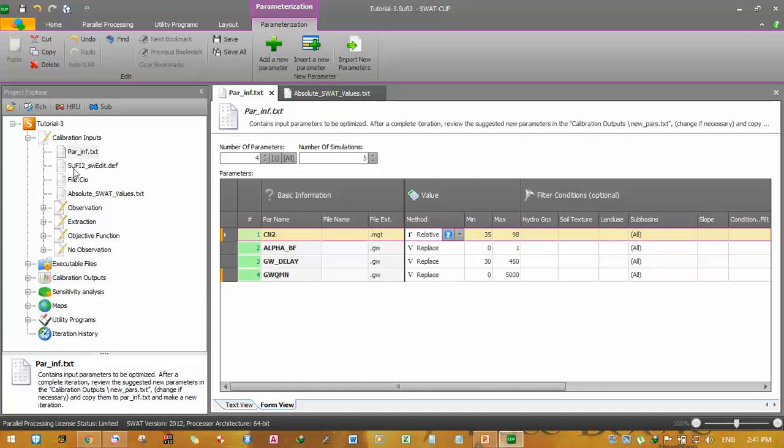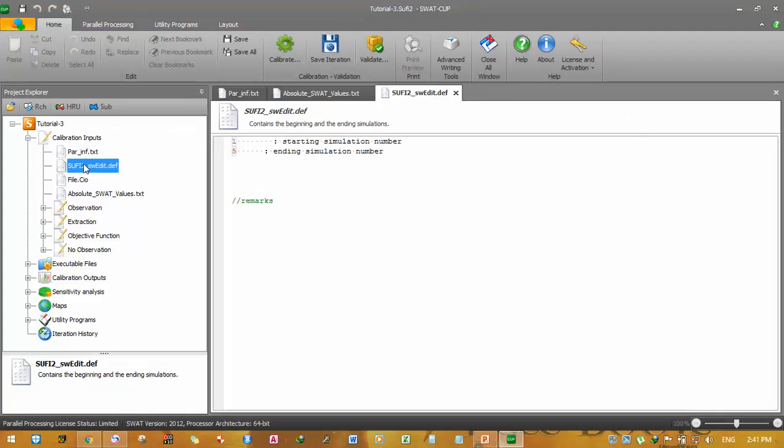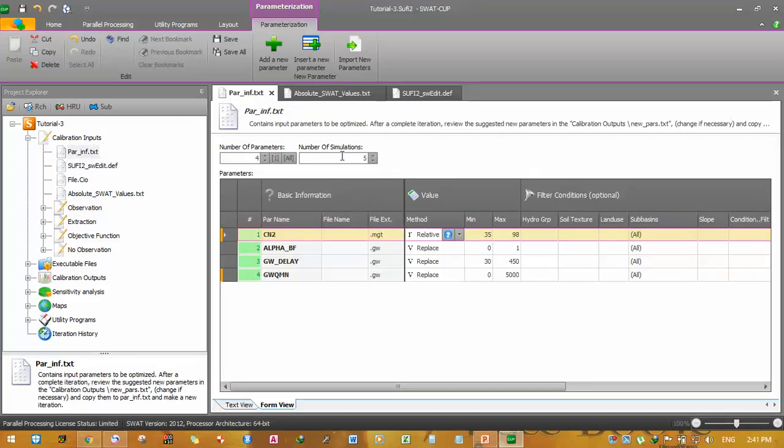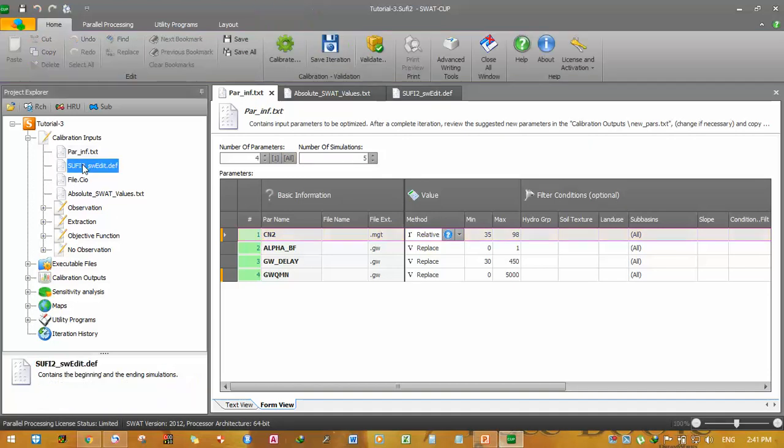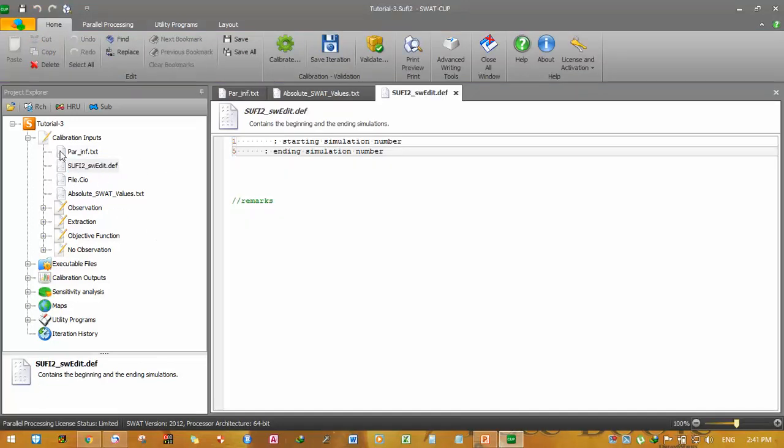Here I will go to SUFI to SWAT editor. This is the index simulation number and starting simulation number. You have to edit these two. Mostly you have to take care that the index simulation number must be the same as the number of simulations. This is 5 and this is 5. Therefore I will leave it in such a way.